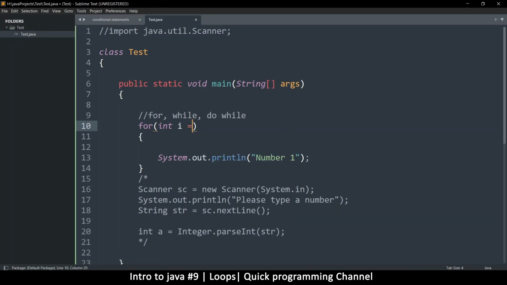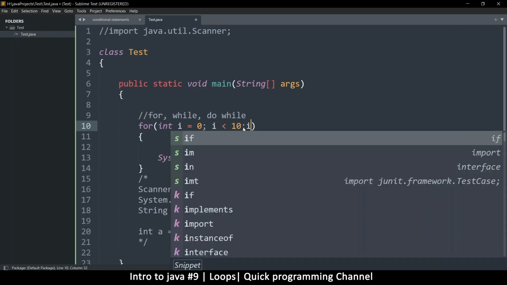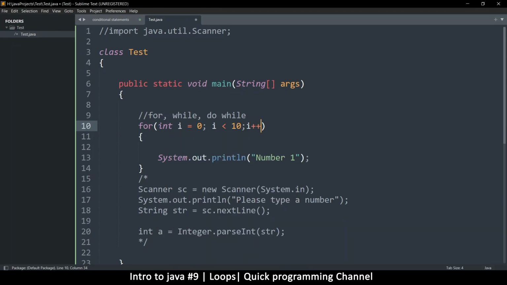So int i is equal to 0. Now this tells us we are starting at number 0. So whatever you put here, that's where we are starting to count from. Then put a semicolon and put your condition here. So for as long as i is less than 10, we will loop. For as long as this condition evaluates to true, we are going to loop. And then I'll put another semicolon. The i must be incremented every loop.